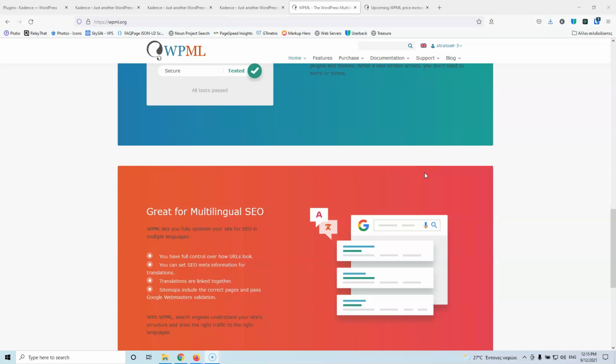In WPML, you don't have to do that. It will start a new process. It will use something different. You will translate the text, but you will not edit the page at any point. If you go into a page that is already translated and you change the layout, it will be synchronized across all the languages that you have in your website.